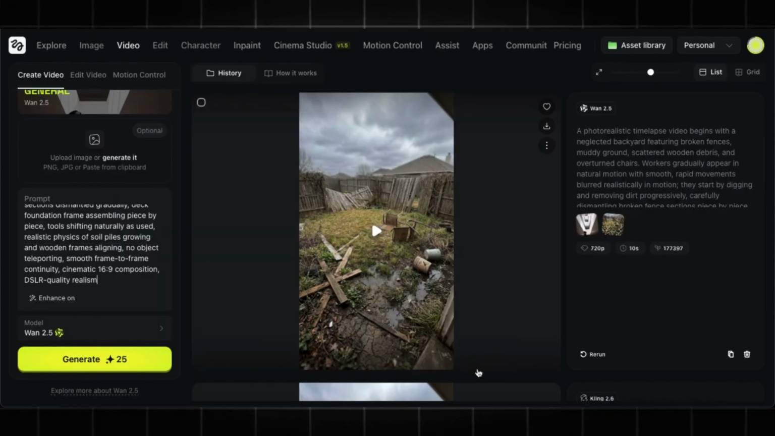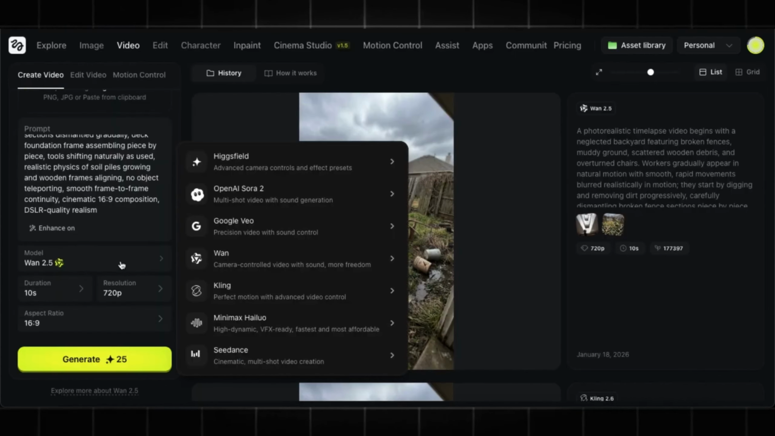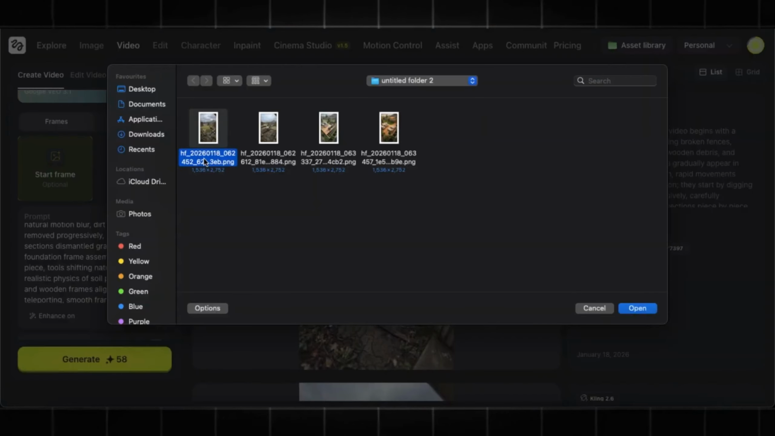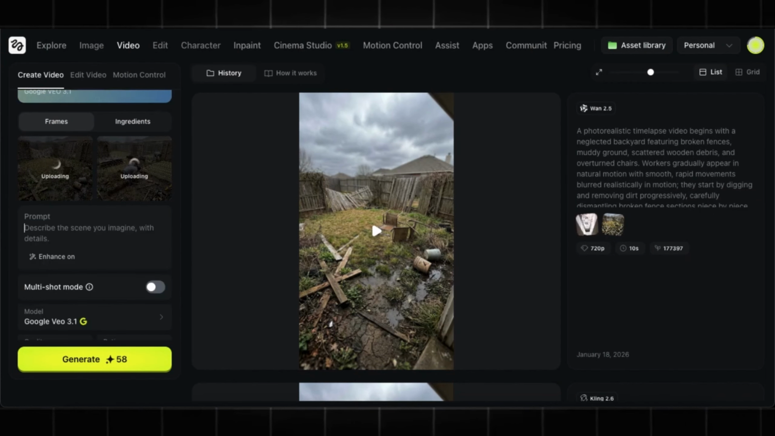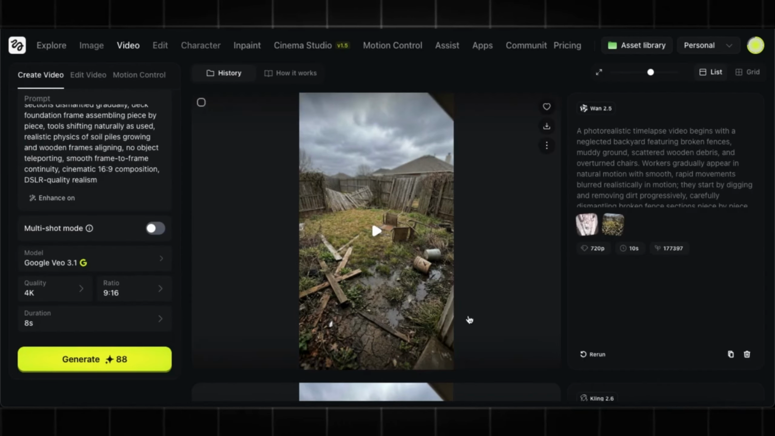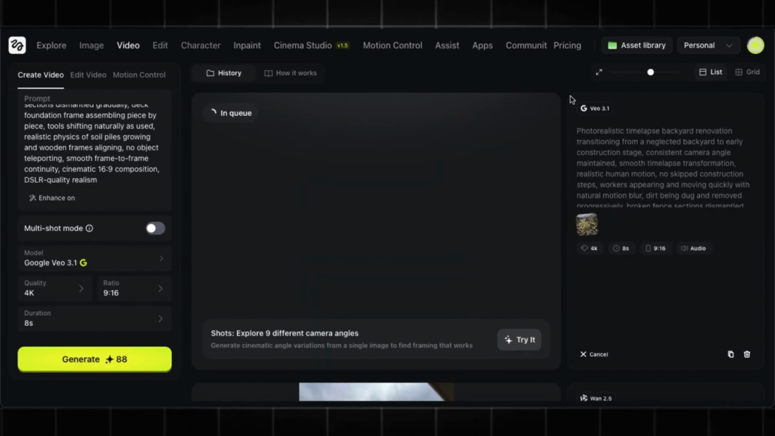Now let's generate the same video using Veo. So switch model to Veo 3.1 and upload the first image as starting frame and second image as ending frame. Paste the video generation prompt. Select the video quality, aspect ratio, and duration of the video, and hit generate, and within few minutes you will get video like this.